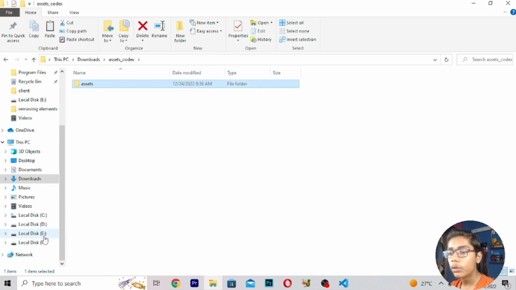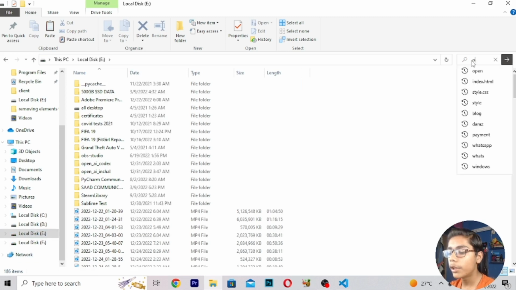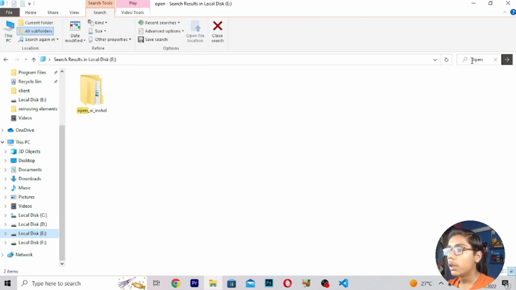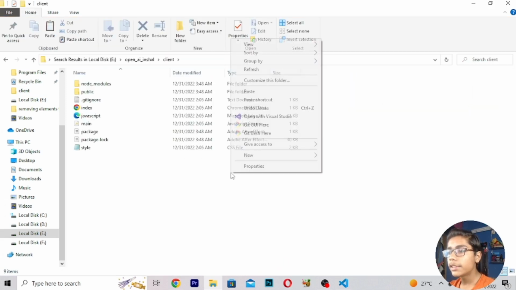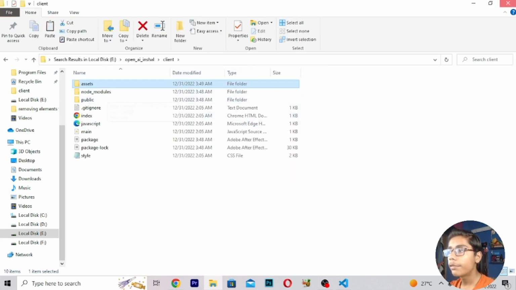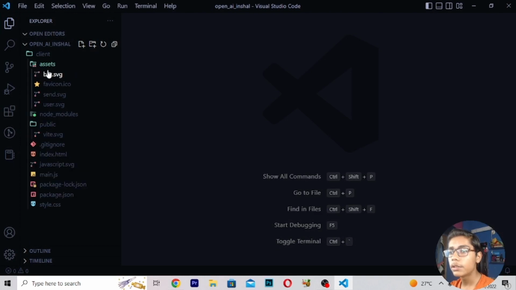Then I will be moving to local disk E where we were having our folder of OpenAI install. This was our folder. This is our client server. Then I will be pasting my assets folder here. Now you can see we are getting the assets folder here.